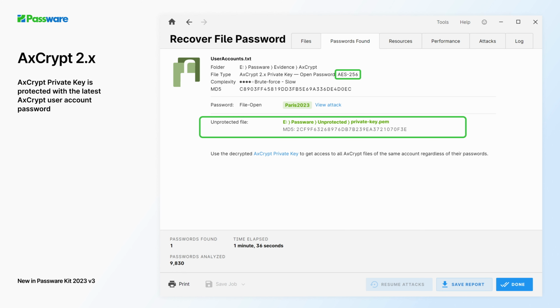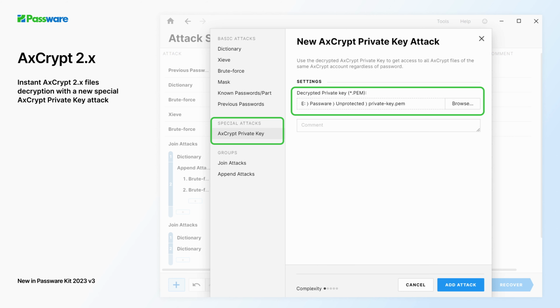It's important to note that the encrypted private key is always protected with the latest AxCrypt user account password. Once the password is recovered, Passware Kit creates a decrypted private key PEM file. With a new special attack available for AxCrypt 2.x files, the decrypted private key can be used to instantly unprotect any AxCrypt file of the same account, regardless of its password.